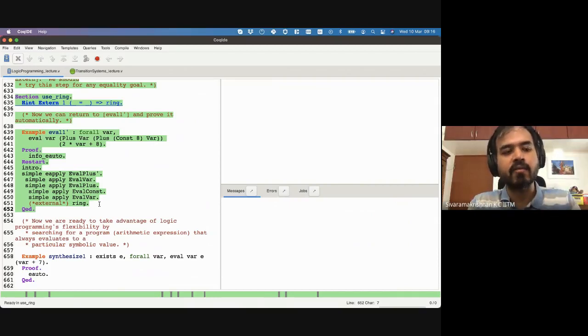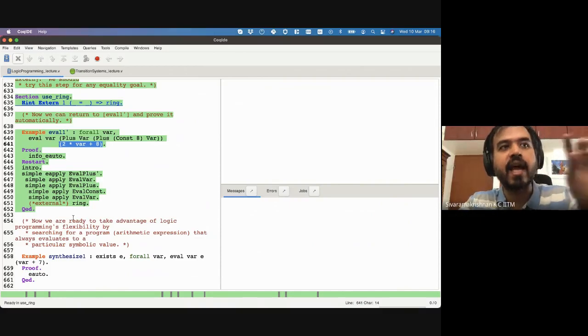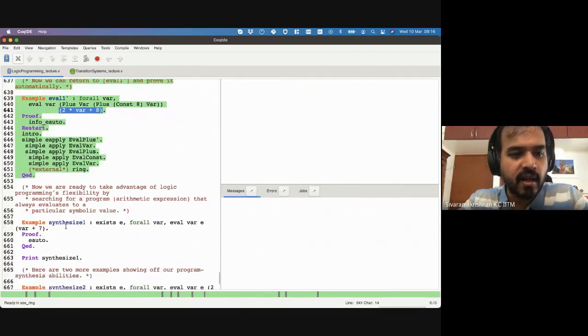Now we want to take advantage of the logic programming flexibility for searching a program, the arithmetic expression that always evaluates to a particular symbolic value, right? So this is a symbolic value. This is not any natural number, right? So this is 2 times var plus 8 holds for any variable. And I'm asking what is the program? I might ask what is the program that can give 2 times var plus 8 in the very small language that we have defined, right?